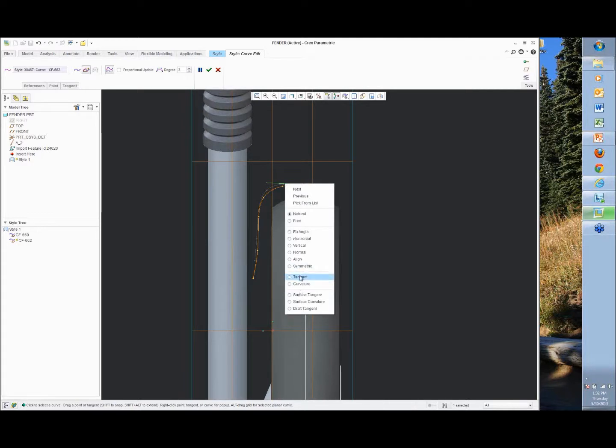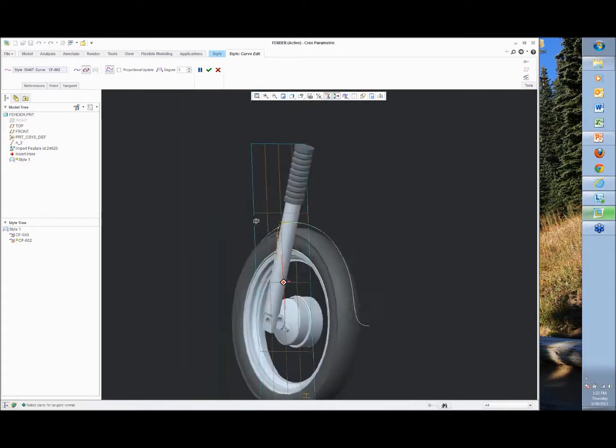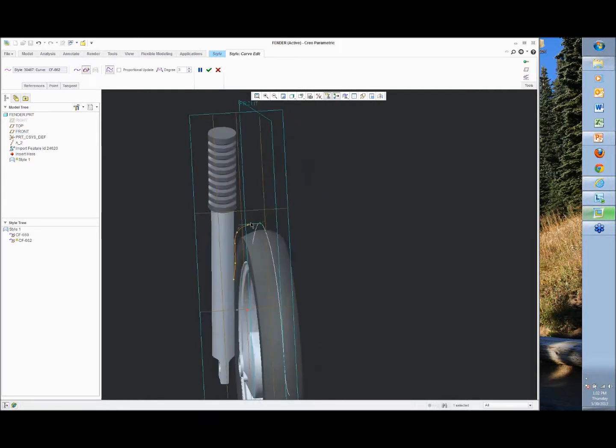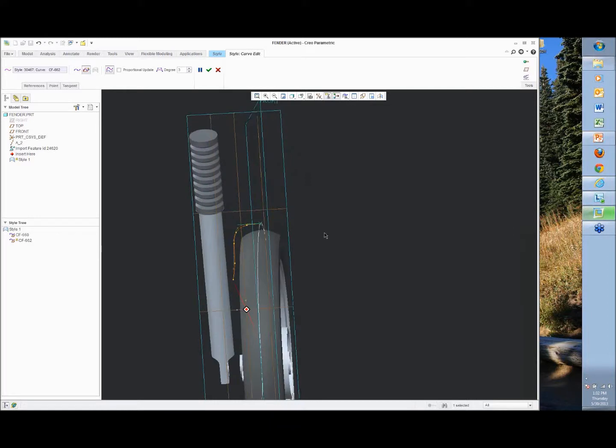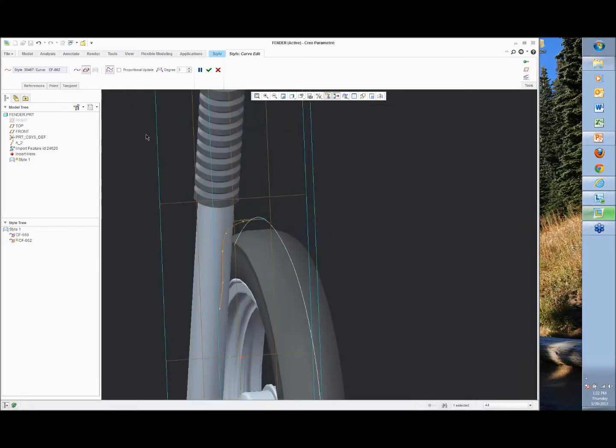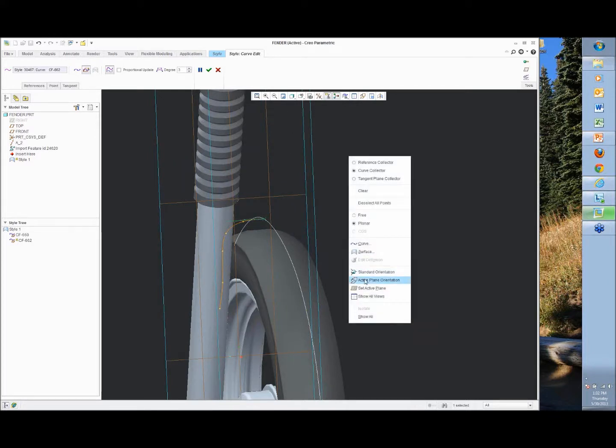Normal. Again, this is one of those things that I know because I'm going to build the second half of this, that I want to make sure I keep normal to that surface, right? Otherwise, it's going to give me a weird point there, a bad blend spot. The active orientation. One more.